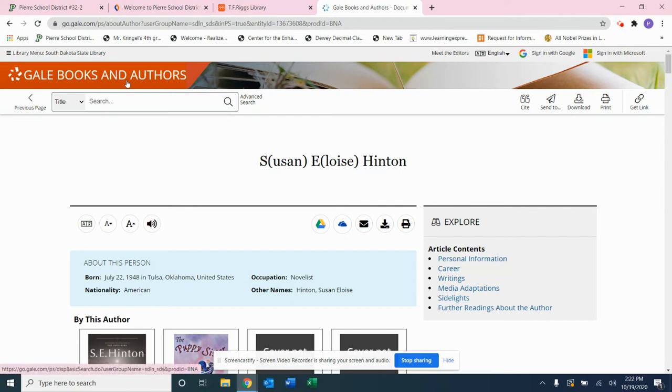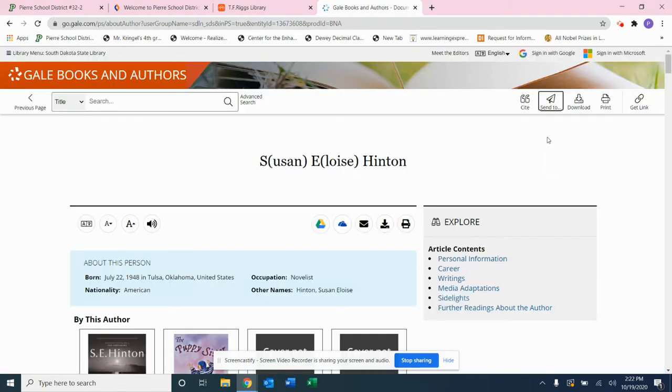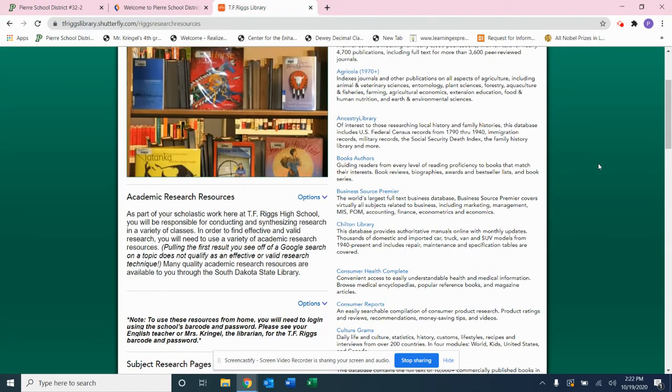This is a great place, this Gale Books and Authors database, to come and get some more information. Because it's a Gale database, your function keys are up here in the upper right-hand corner. You have your cite function, your send to. Remember, we can send to Google Drive or to our email. You can download it as a PDF, or you can print it and get a hyperlink to come back and visit later. Really awesome information. So I highly recommend that if you're going to do a book or an author, thinking about something in the literature field for your research project.